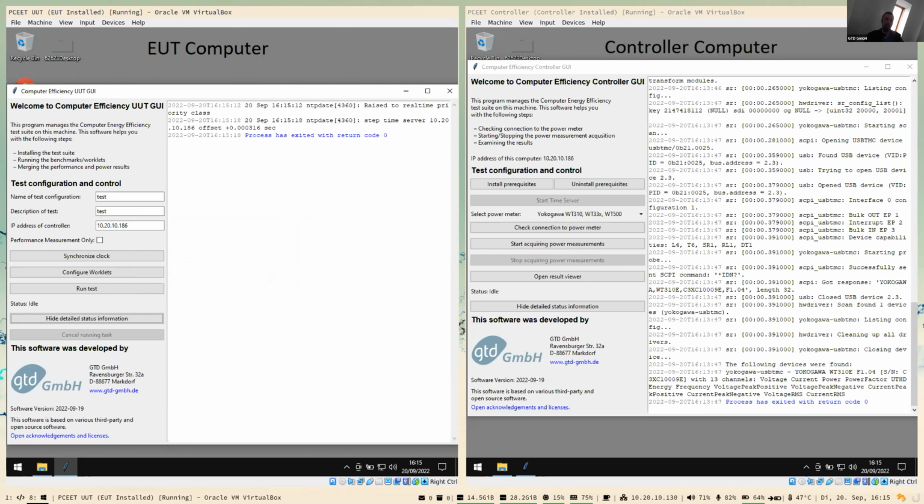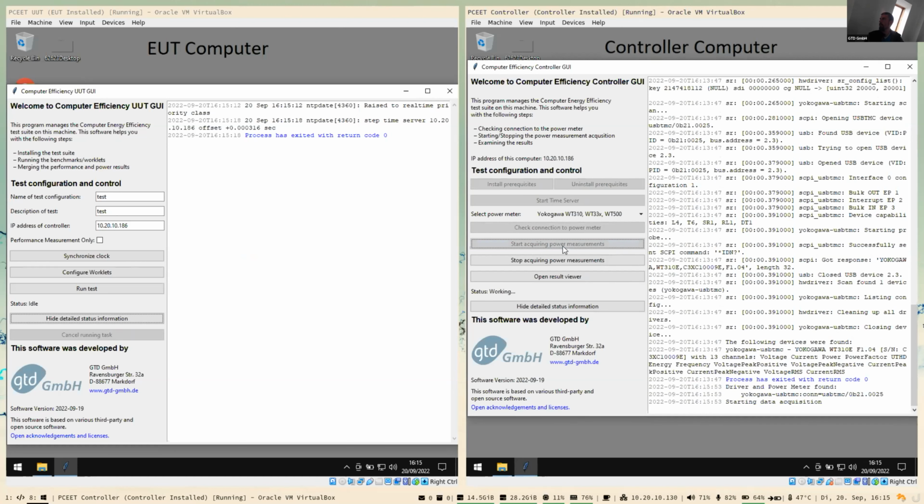So basically, where we are right now is at the very beginning of this diagram I showed you on the last slide. So now we can start actually acquiring power measurements with the button on the controller here. And it will just say status is working. So it's accumulating power measurements, however long it is necessary. And on the equipment under test, you would now just click the run test button. I'm not going to do that because this will obviously run all the 22 worklets, which takes a bit too long, and I don't want to make you wait for a couple hours.